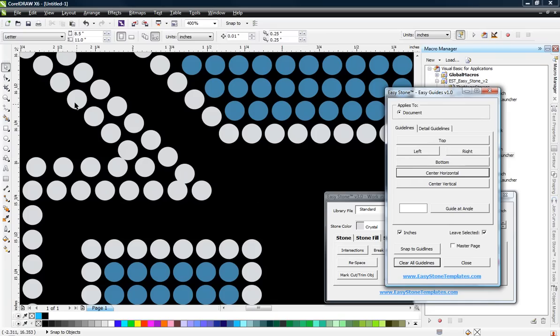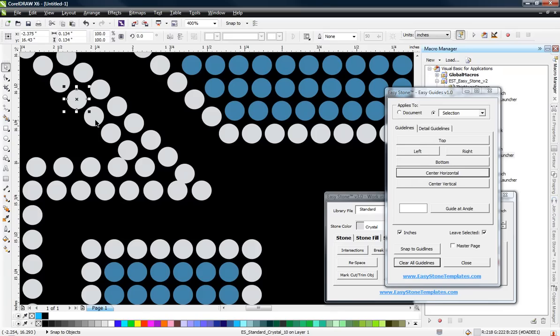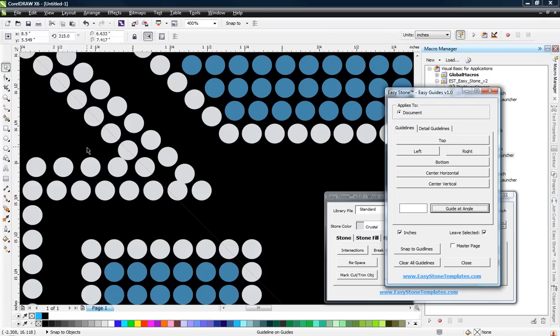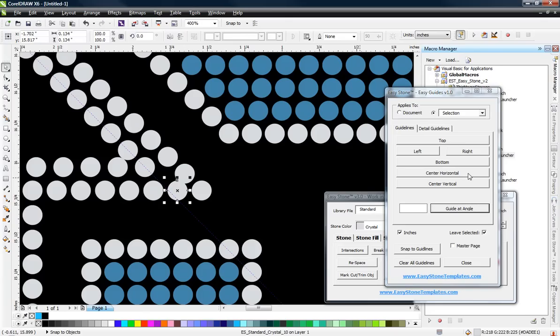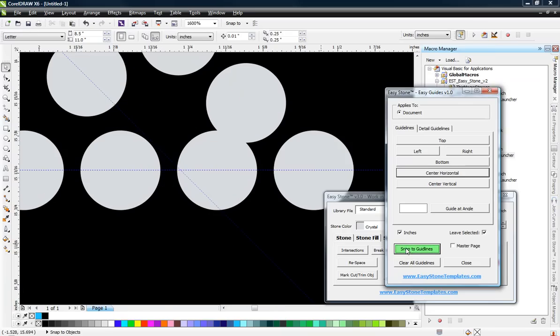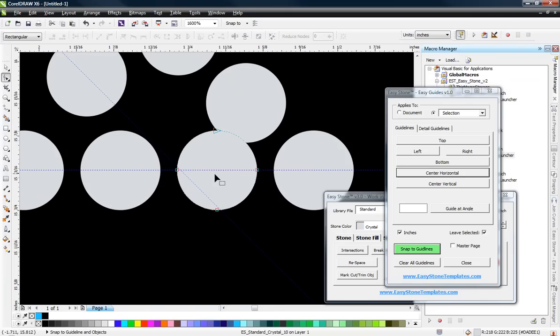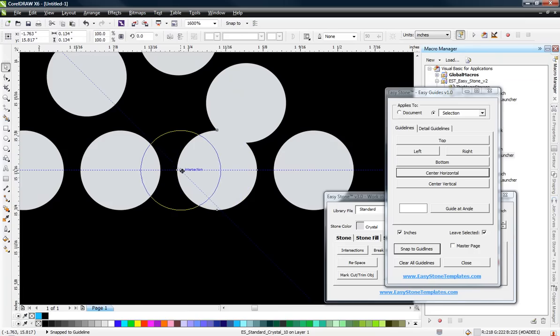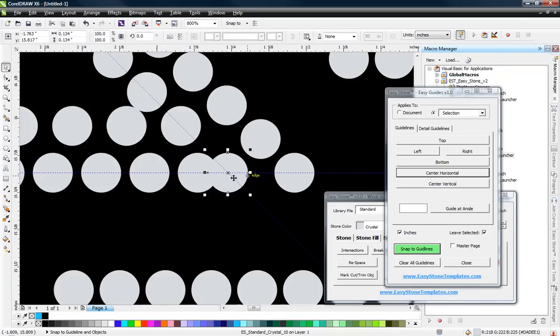So what we're going to do is select two objects that are at an angle. If I hit Shift, Guide at Angle here, you're going to see there's a guideline that's placed for me there. Then I'm going to take this stone and do Center Horizontal, and now I have a place to snap to. I'm going to turn on Snap to Guidelines, and so now I can come in here, grab the stone and snap it right to the intersection.